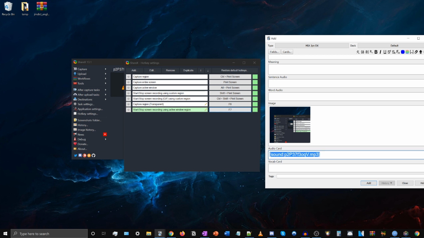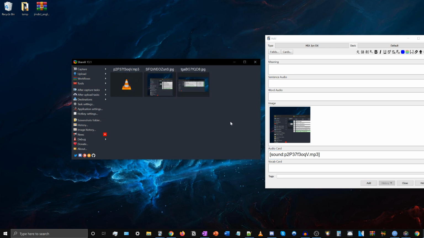So here, this audio file is gonna be just a blank file with no sound recorded because no sound was coming out of my computer. But I'm gonna show you guys in a little bit how you can use this to record the audio from Netflix and then put that quickly onto a card. So that is the setup for ShareX.